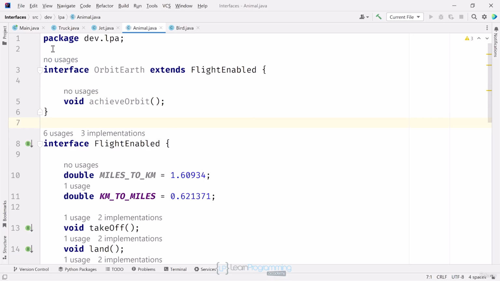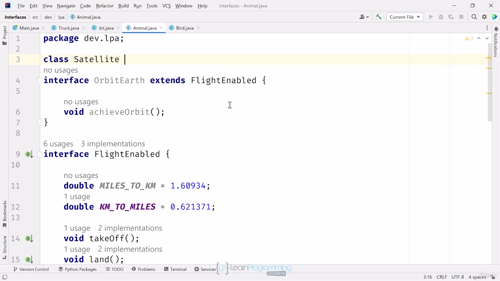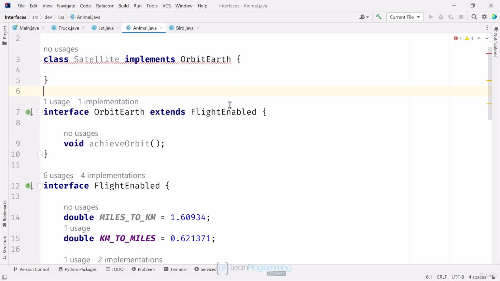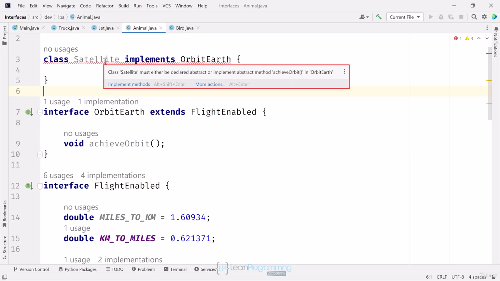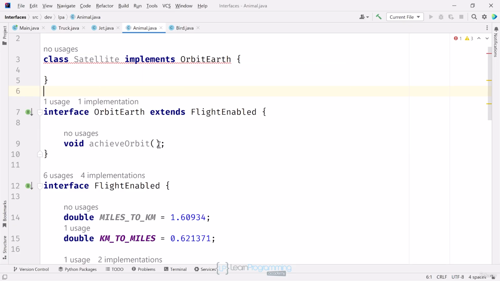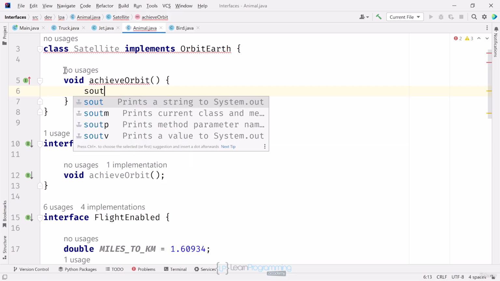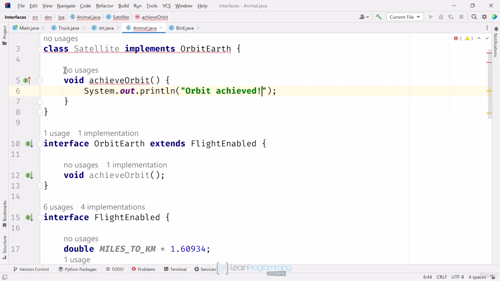To keep it simple, above this interface, I'll create a new class called Satellite, and I'll make that implement OrbitEarth. Looking at the code, you can see it doesn't compile. Instead of picking implement methods there, I'm just going to copy the method achieveOrbit from the interface just below and paste it into my class. And I'll just put a statement that orbit was achieved. I still have a compile error on this method.